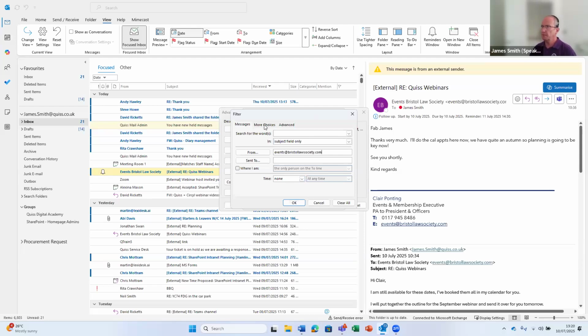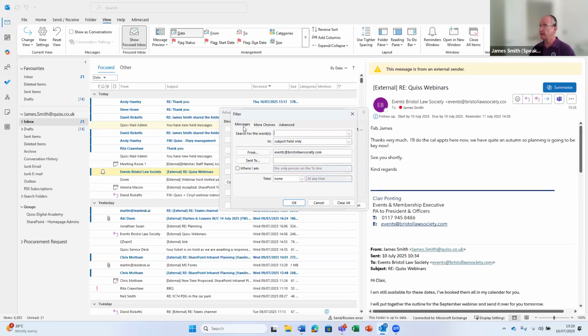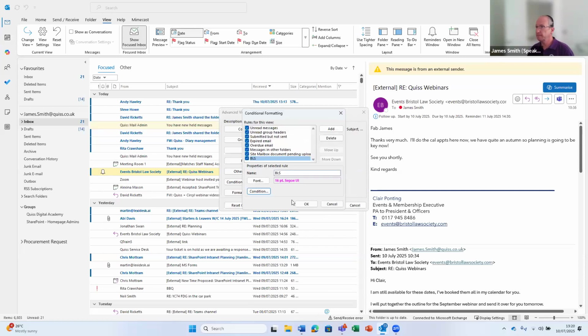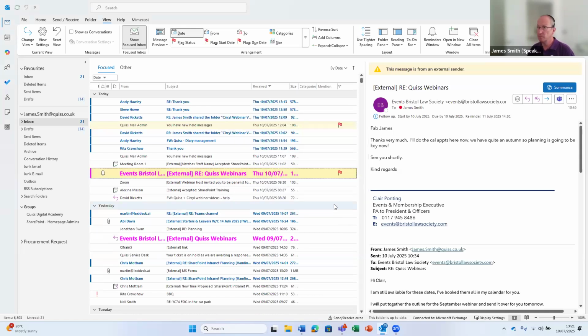If I just quickly jump into More Choices, again, if you've got categories, you can set it to say only if it's unread, if it's got attachments, if it was sent high importance, etc. So there's a whole raft. You can make these as simple or as complex as you want. What we find for a lot of customers is this is as much as they need. If I've got an email from this email address somewhere in my inbox, I want it to be colored so I can see it in an instant. So click OK, and OK again, and then finally OK again.